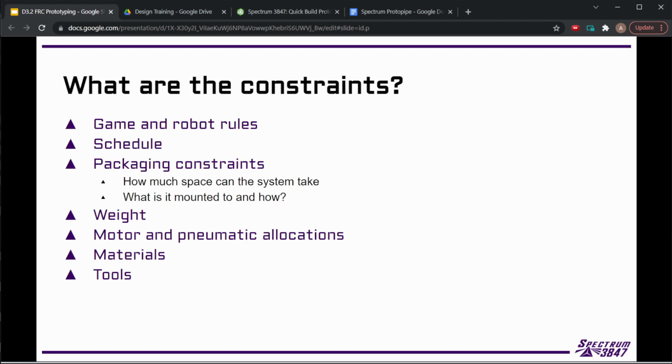This is one of the most important parts of any part of the design process in general: we have to know our constraints. So this is the game and robot rules. This is why we spend the entire first day reading over the game and robot rules to make sure everybody understands them. This is why we harp on them, have them displayed all the time, and reference them throughout the year.